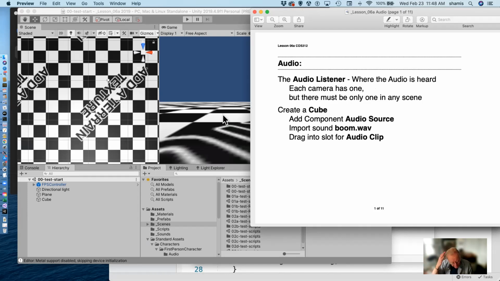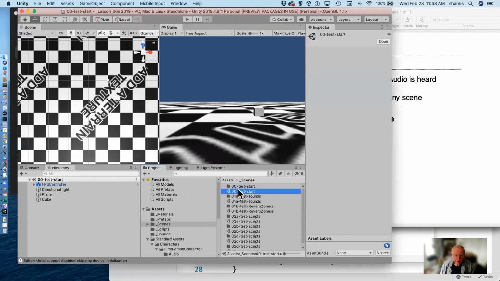I believe in the assignment for this coming week, I asked you to look at the audio mixer. I'm not going to deal with that in class. The audio mixer is kind of an advanced TMO, too many option tool. It's comparable to the particle system, but it's for controlling audio. Audio is pretty simple though.